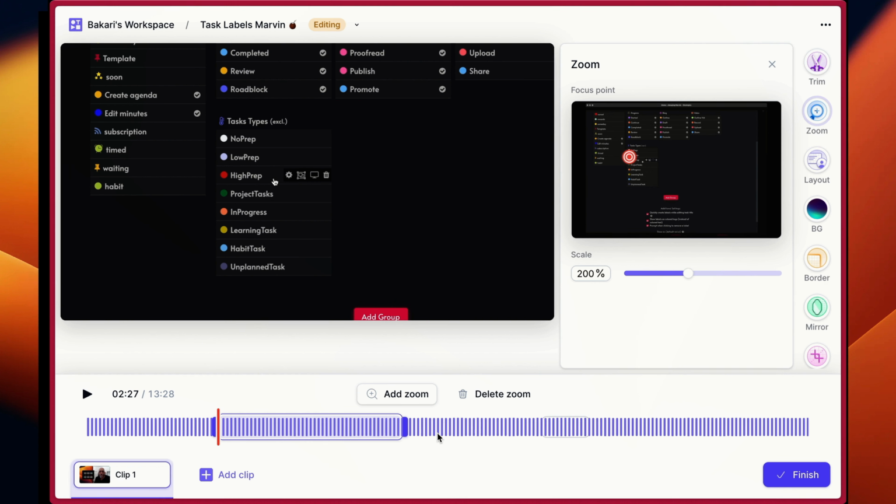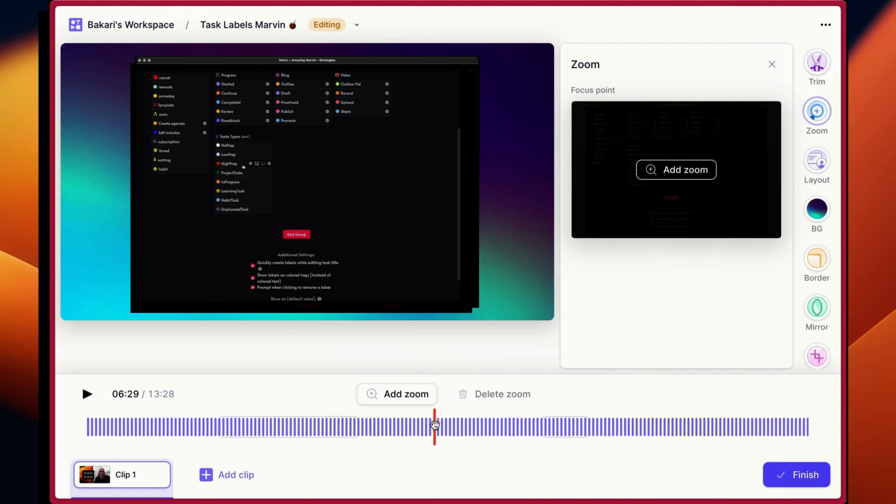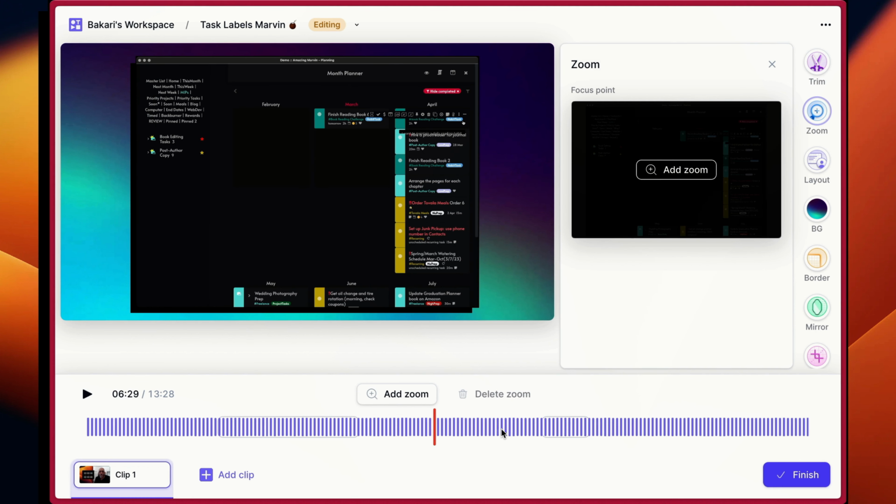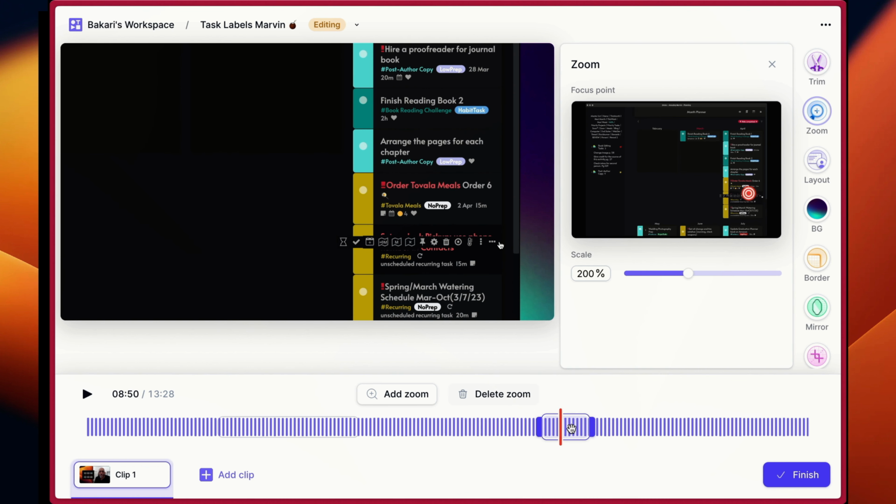And you can change the zoom. So if I wanted to end the zoom here and then go to another part of the video, something like here. Well, I think I already have a zoom here. So yeah, you can change the zoom again if you want by just adding it. And you can also delete the zoom as well. And you can go in even tighter if you want.